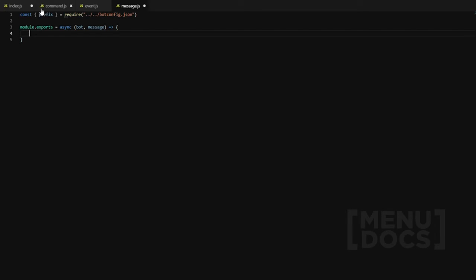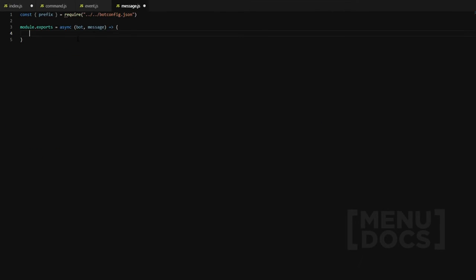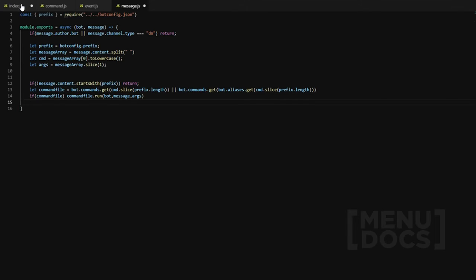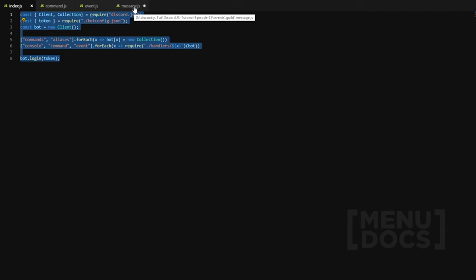So basically what we want to do is go back to the index, and we can copy some stuff here. So we'll just copy the whole thing to start off with. We're going to change it up a little bit, so we can just delete this whole thing here, and that will put it down to 8 lines in the index.js, which is exactly what you want.